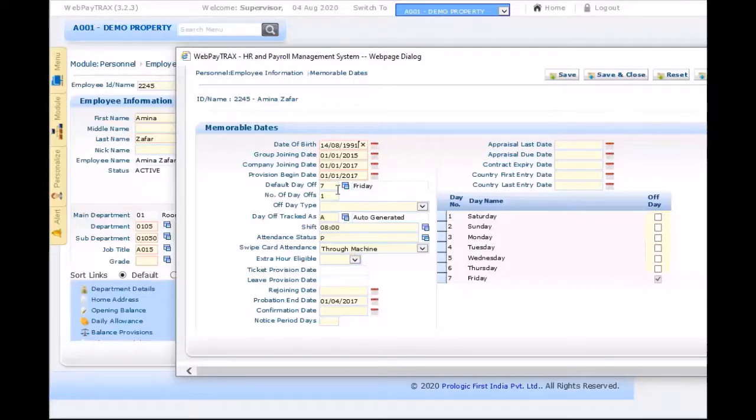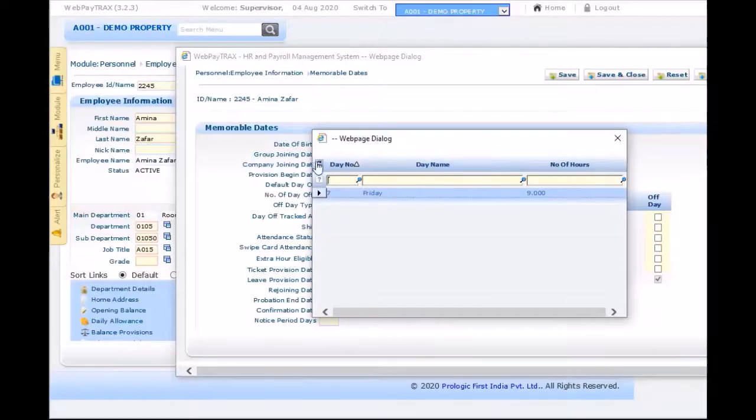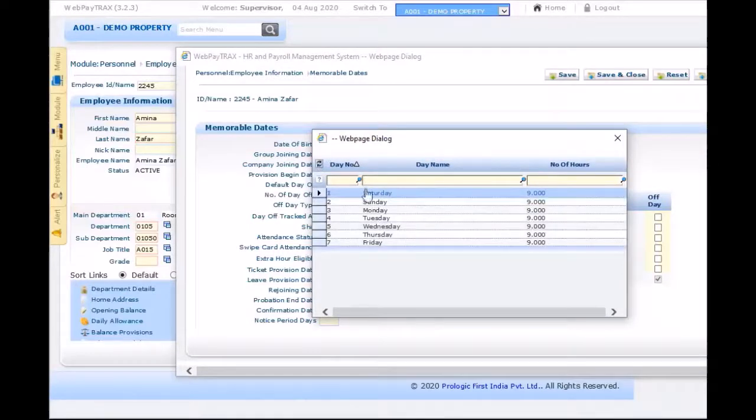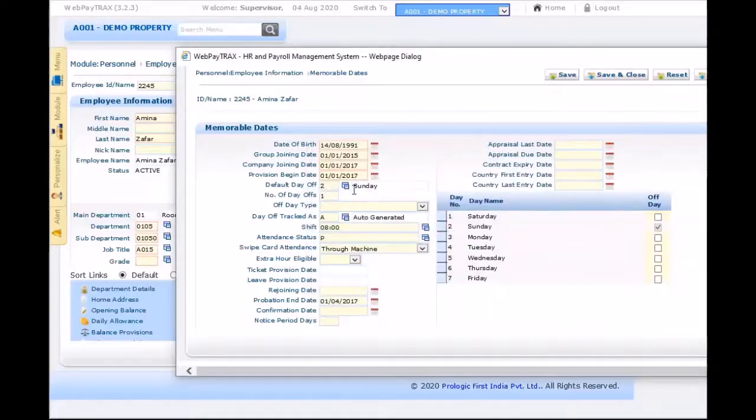Okay, next is default day off. Here you can choose the employee's default day off. For example, you want to keep Sunday as a default day off for this employee. Once you put Sunday, automatically when you create the department roster of this employee, the system will put Sunday as a default day off for this employee.